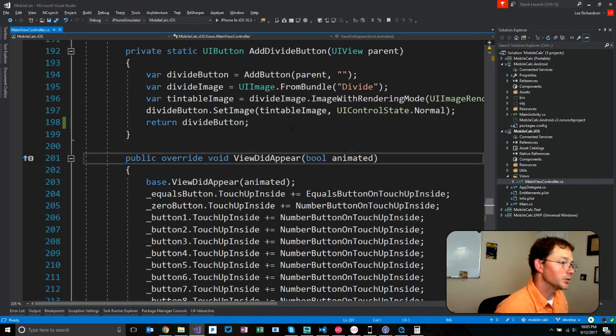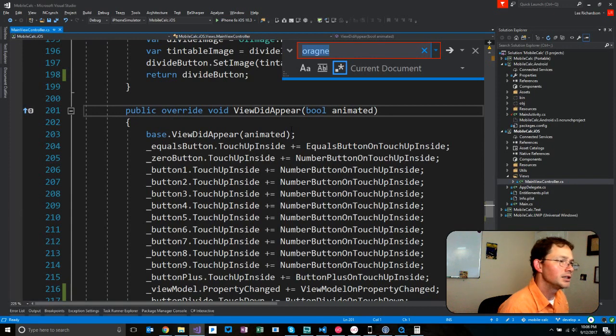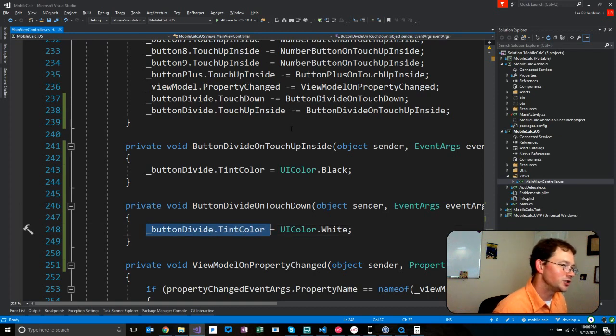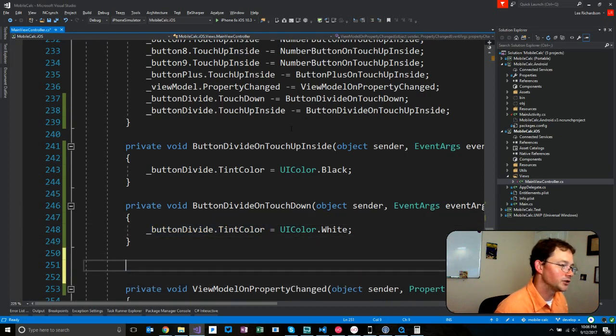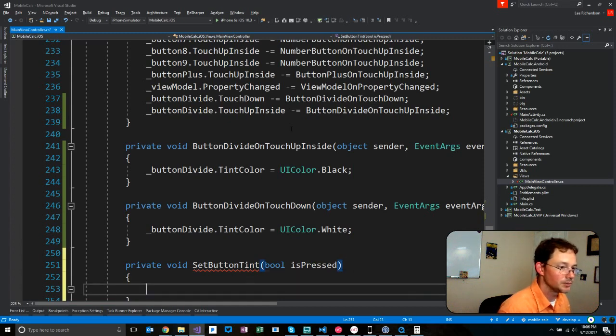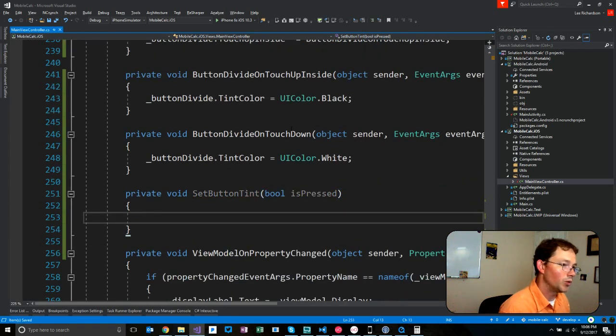And I think a much nicer way to do this would be tint color equals. This kind of code bothers me, and it smells to me anytime that you're setting something twice. If you're setting something twice, I just feel like you're doing it wrong. And so a much cleaner way to do this for me would be to have a private void SetButtonTint and bool isPressed. And then what we want to do is convert isPressed into a color.